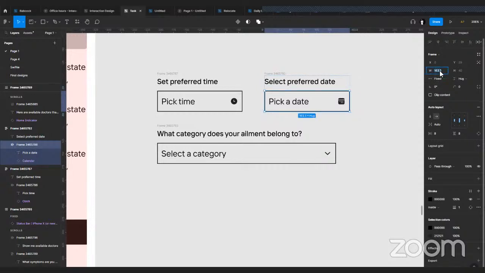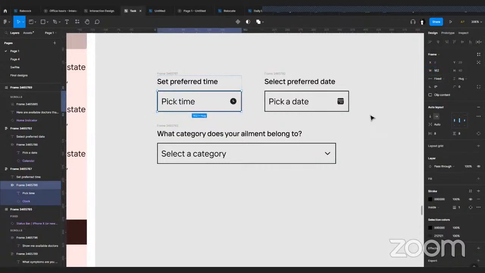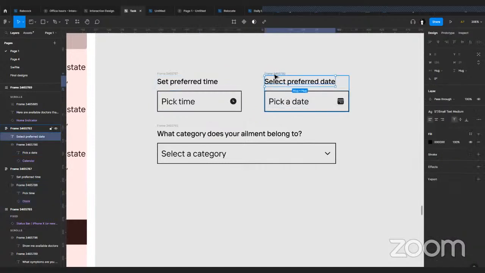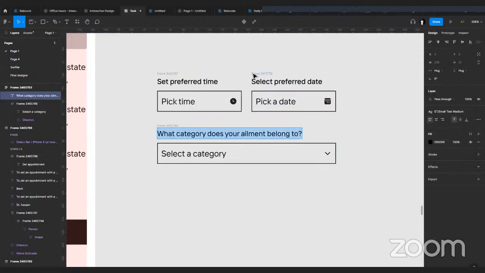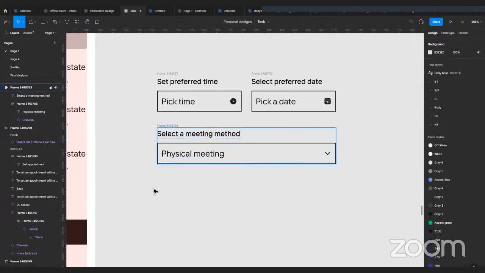So I'm just going to make it 162 to round it up. Also, this one 160. All right. We can have like physical meeting. So I'm going to auto layout to put a button there.